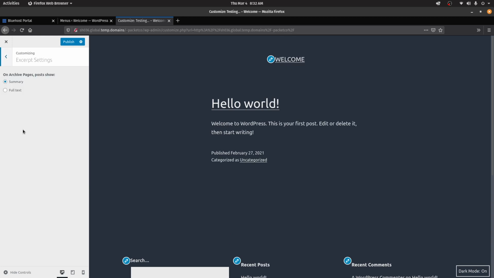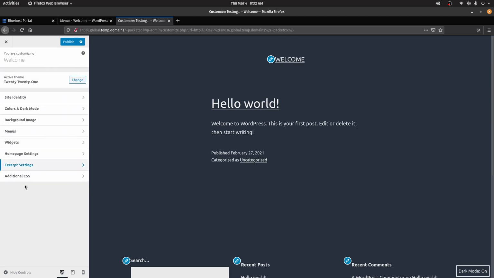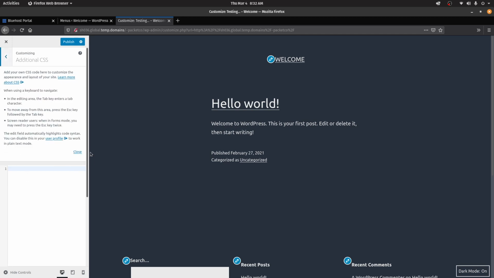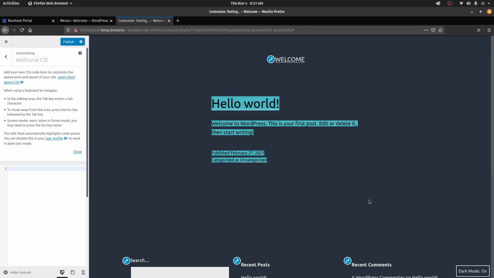Similarly, you can add some excerpt settings, like you can show the summary, or you can show the full text, or you can add some additional CSS as well. So if you're not a techie guy, then I'll suggest you to not. So what this essentially does is that you can use CSS to stylize this page.